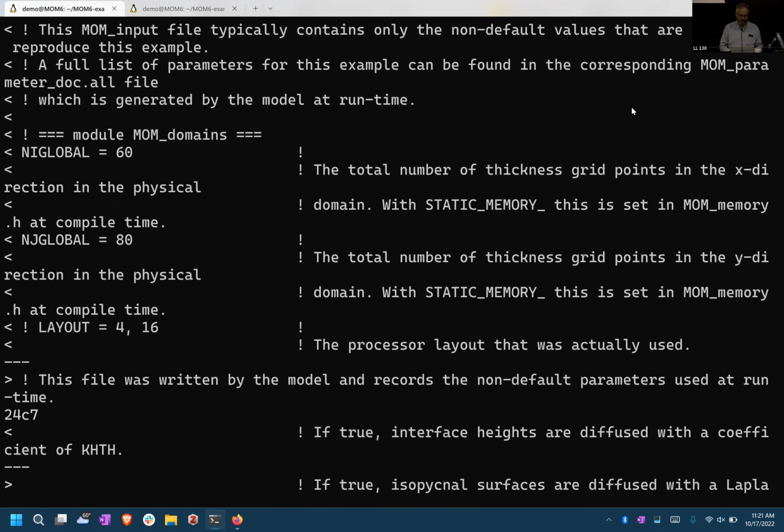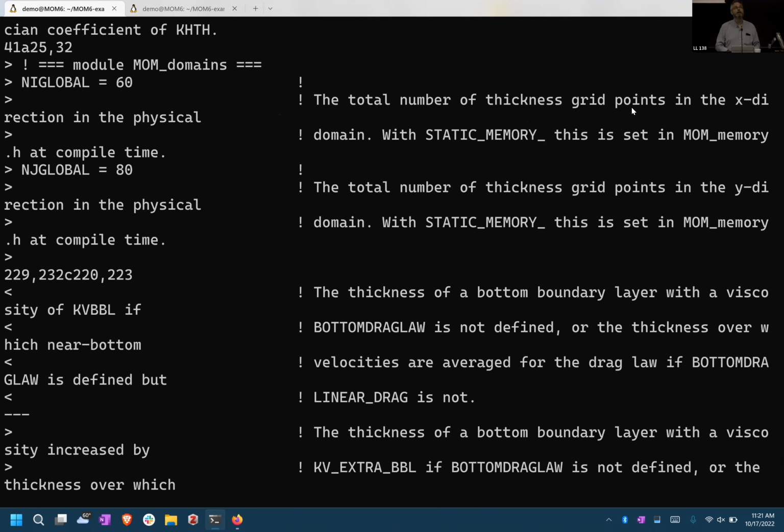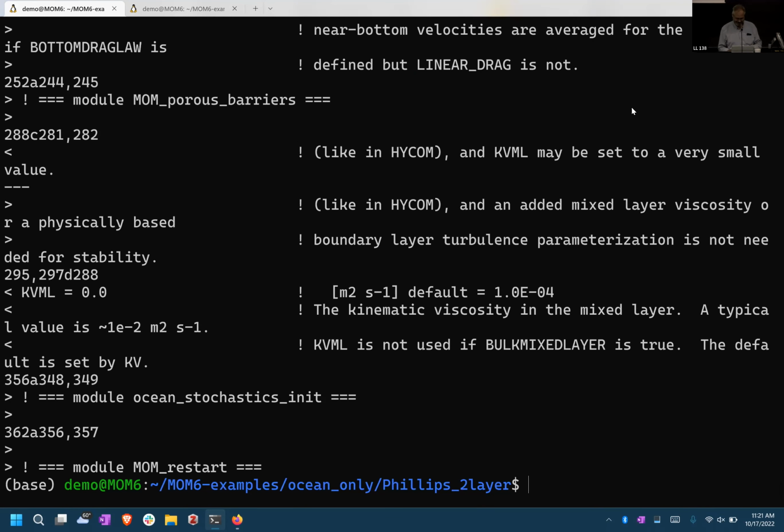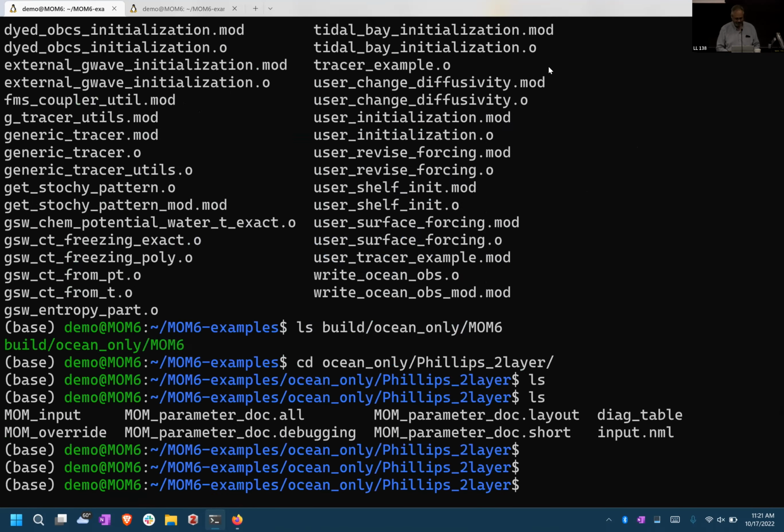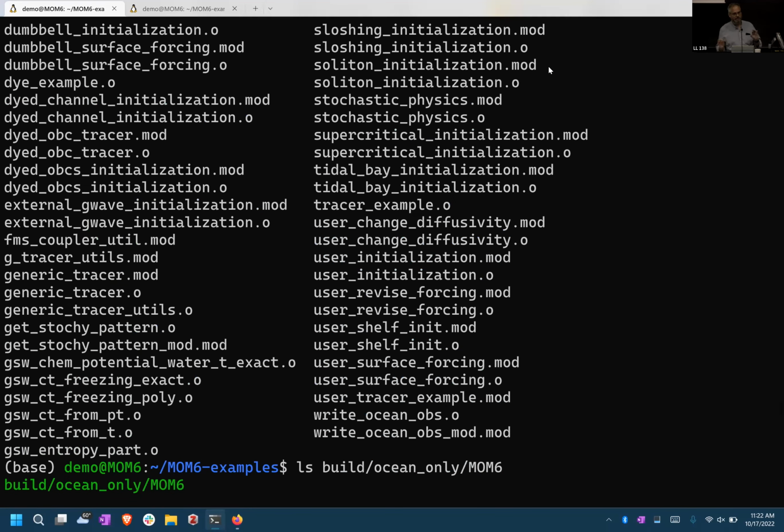So if I do a diff between input and mom parameter.short, you'll see that there's only a few lines of change. Oh, actually, this is not quite what I expected. It's meant to be a lot smaller than that. I'm wondering if I'm actually out of date on this experiment. I should have done an update. The idea is that that would be a minimal set of changes.